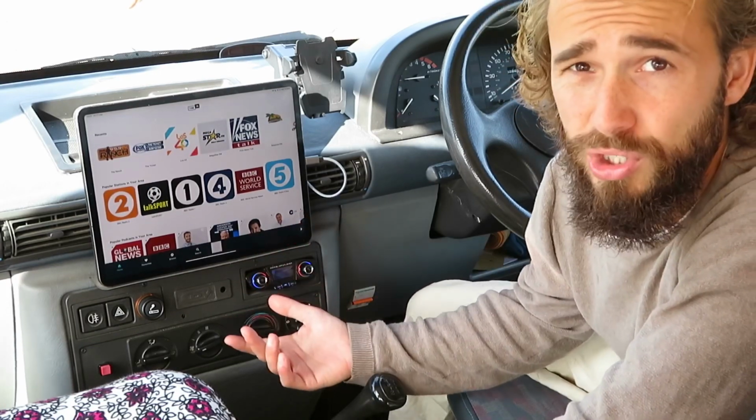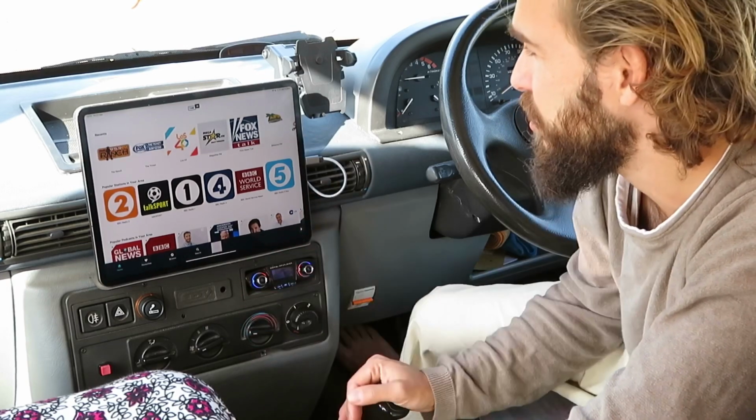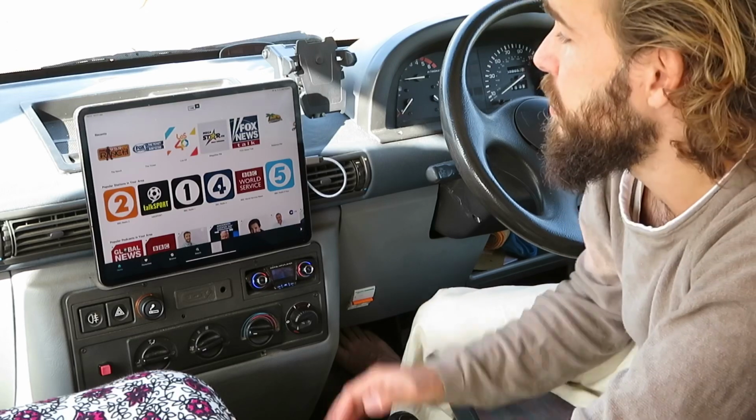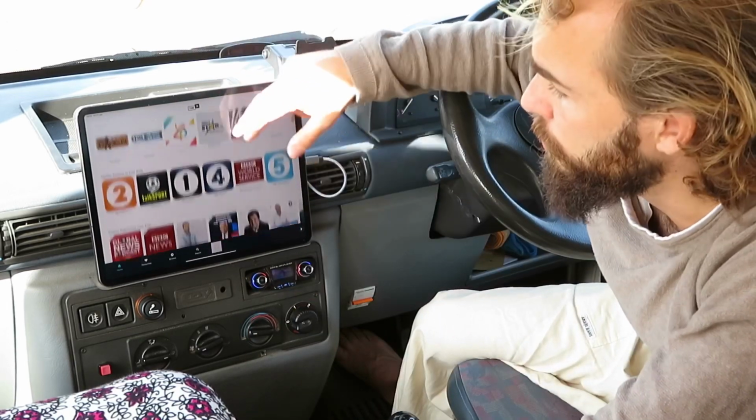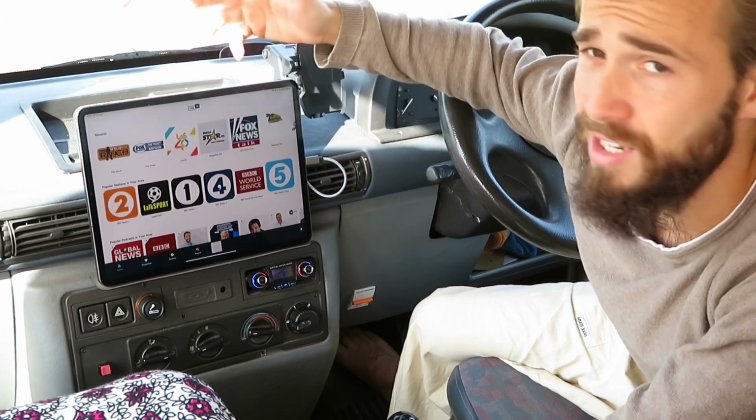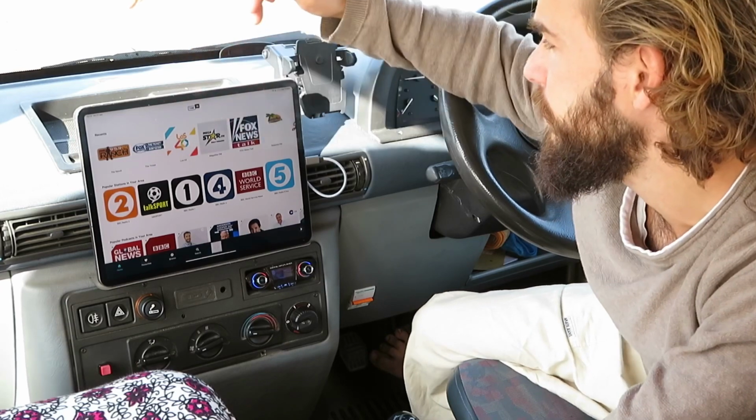So to get radio via the iPad, we simply use an app called Tunein Radio. You can download the free version and it gives you access to all radio stations that are available on the internet. So we've got all of our favourites from different countries. So we've got some Spanish stations, we've got some English stations and some American stations. But this is perfect for listening to the radio while we drive.